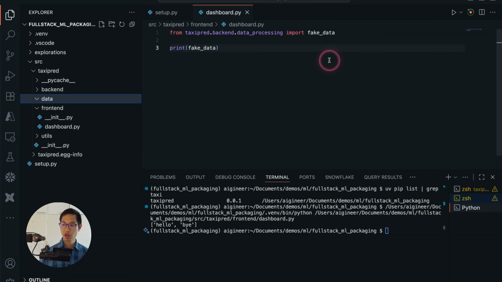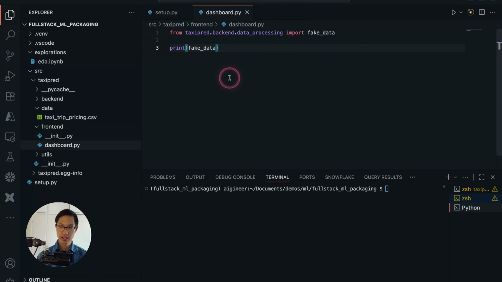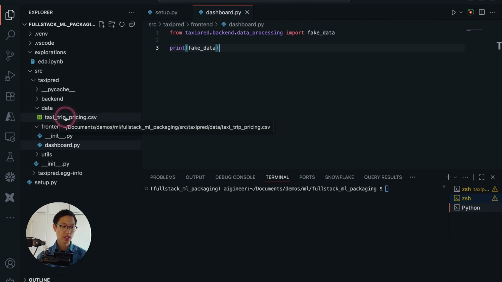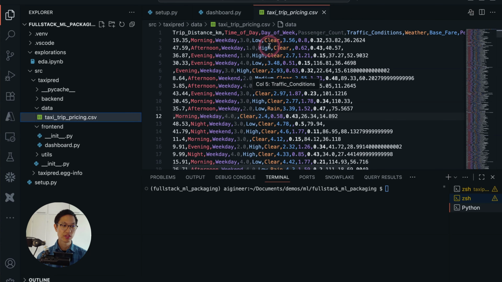And then I will start to make a data frame, and then I will send it through the API, the FastAPI, and then we will use Streamlit to display the data. Basically like that, to show you how this will work, this packaging. Okay, now we have this fake data here, and I also placed the real data, taxitrippricing.csv, and you can see this is just a CSV file.